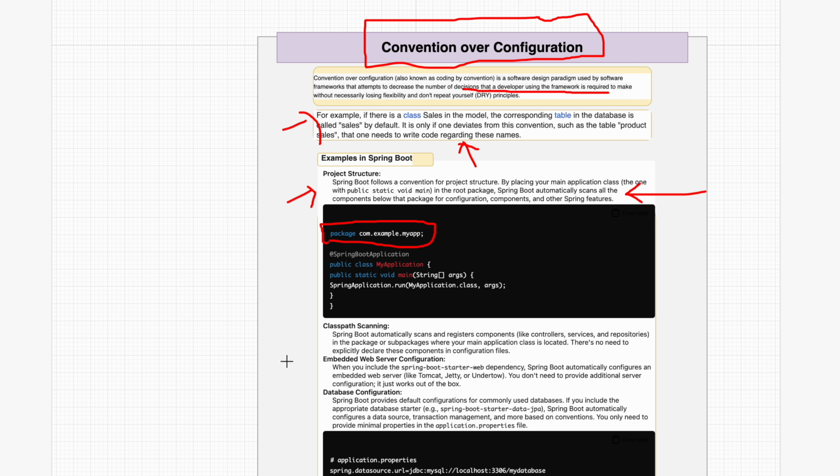Classpath scanning is the same concept being elaborated here: if things are in the classpath, they would automatically be scanned. Then there is automatic web server configuration. The configuration of the web server is automatically there. You don't have to define it, you don't have to configure it. It is there by default, by convention.